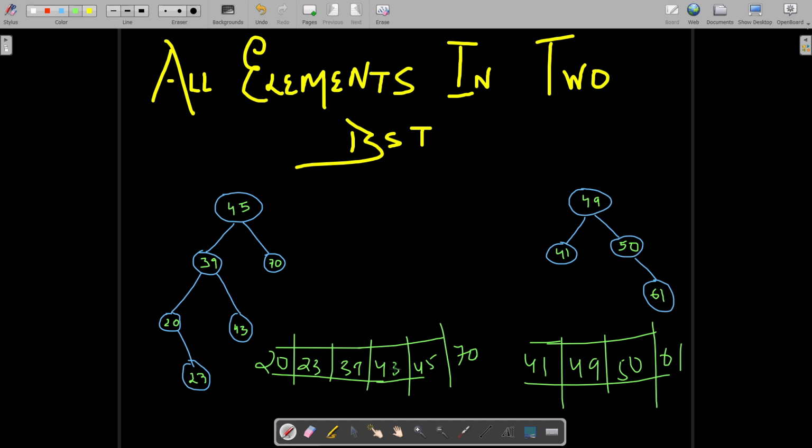So now what we can do is merge these two lists by comparing every element and form the final answer. But forming these two lists results in some extra space, right? So how can we optimize it? How can we minimize the space? Let's see.